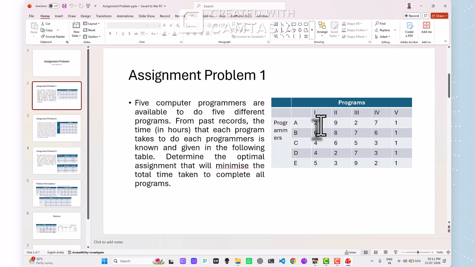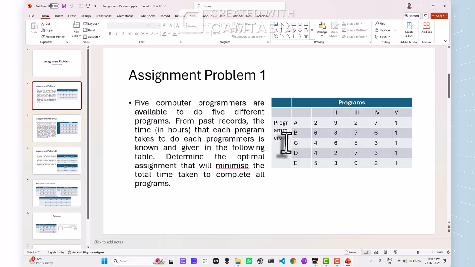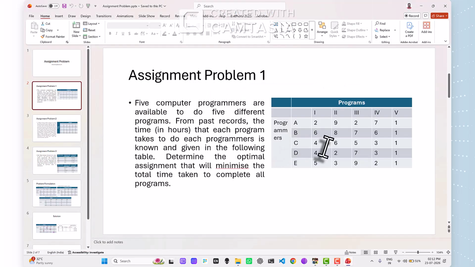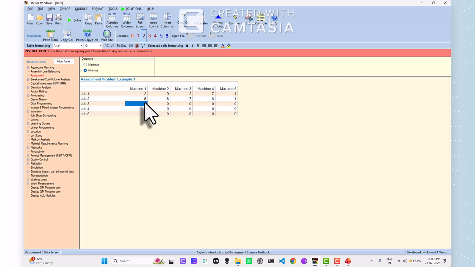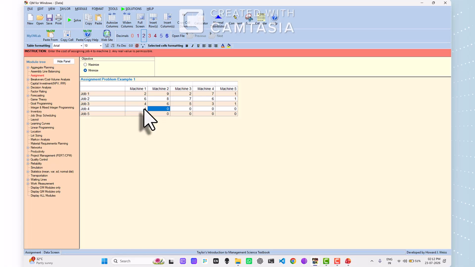So now let us enter the time required by each programmer to complete each program.